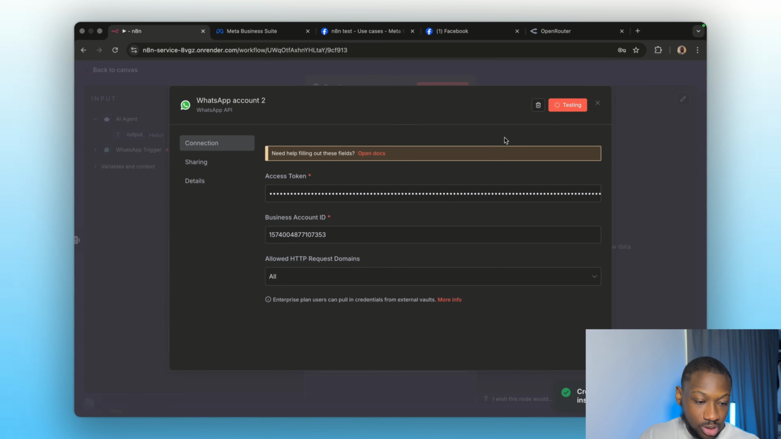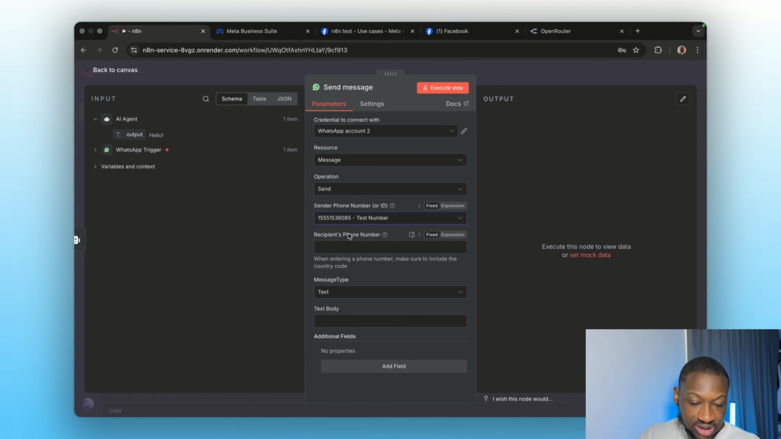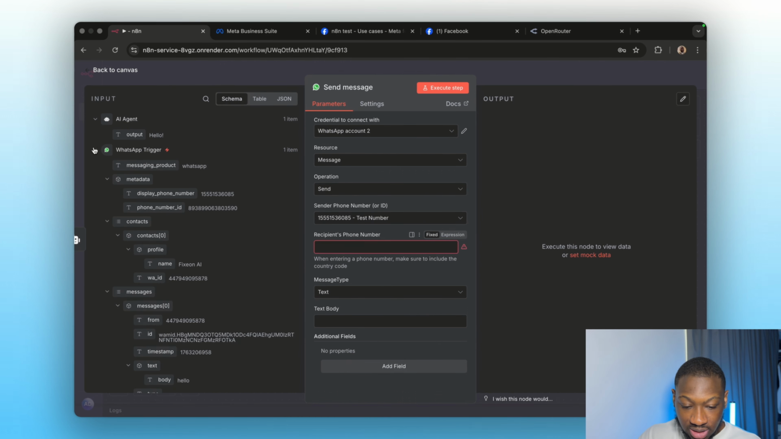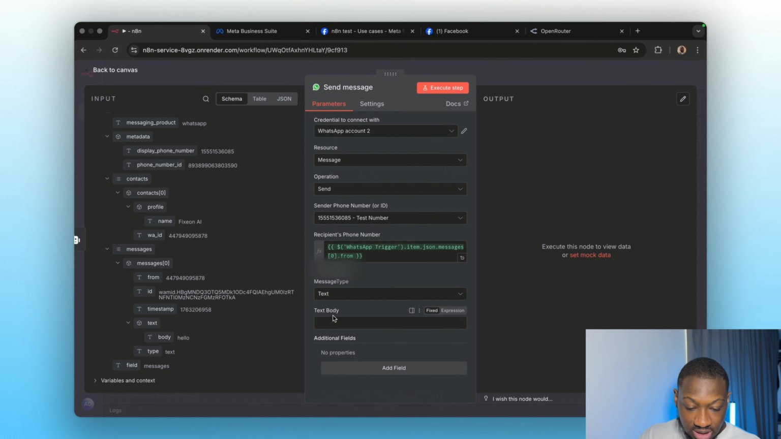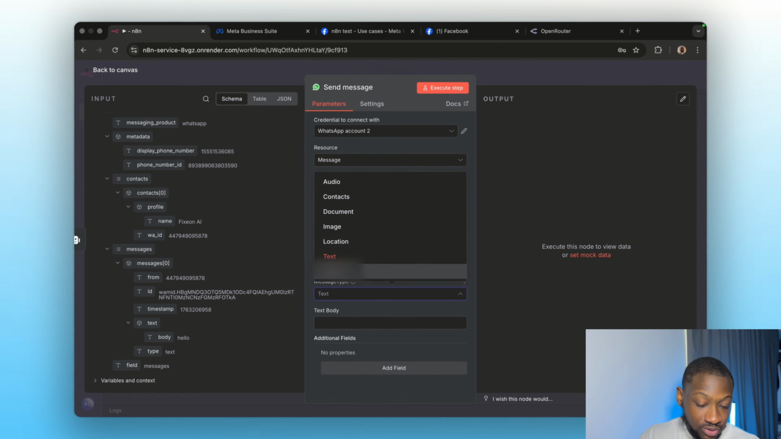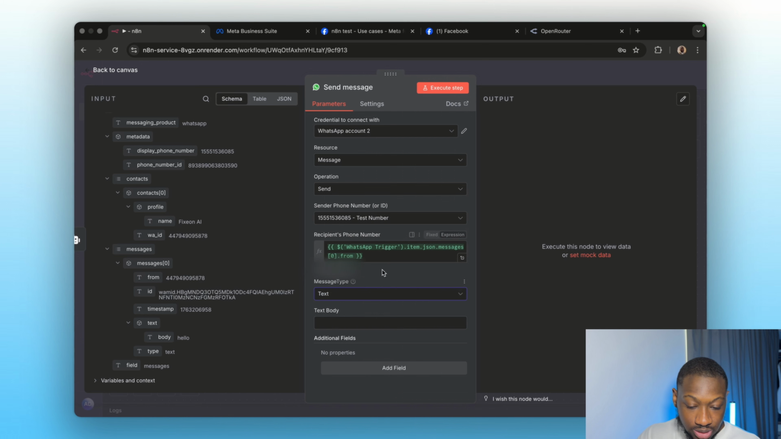Just click on save. To set that up, you're gonna put in the sender phone number, which is basically the test number. But if you are going to use this on production, it's going to be your business phone number once you have verified your business portfolio. And for the recipient phone number, you're going to get the from number here. I'll just click it here, and message type. You can send a video, image, or an audio. So you can even hook this up and use AI generated voice as replies, or even AI image generation models to send back an image.